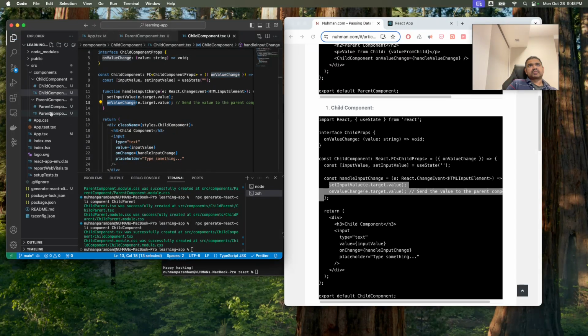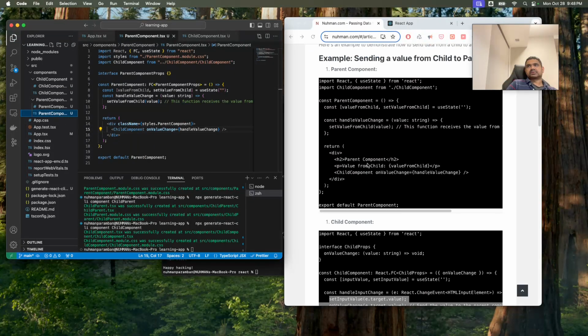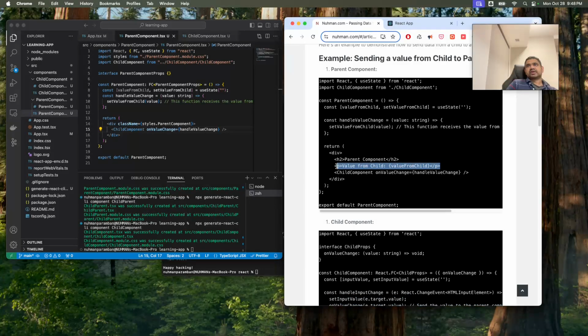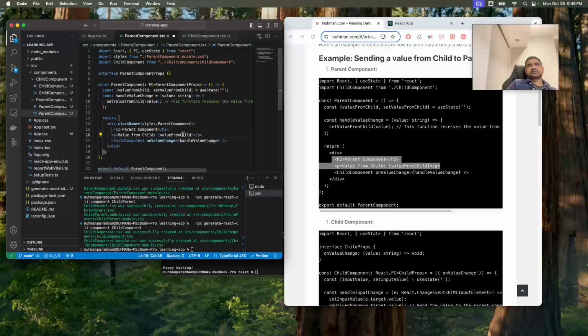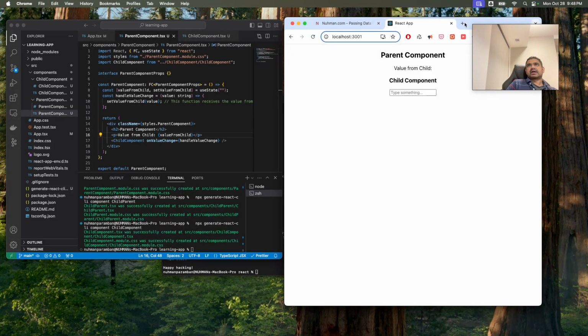In the parent component, we need to make some adjustment. The parent component needs to get the value from the child component, so we will do some adjustment here, and right now we can go back to our app. Everything's set right now. The value from child is nothing, so if I put nothing, you can see the value from child. So it's an easy thing. We have a good experience on this side.